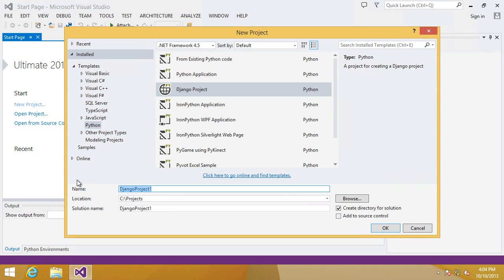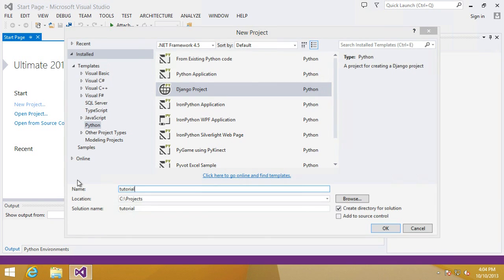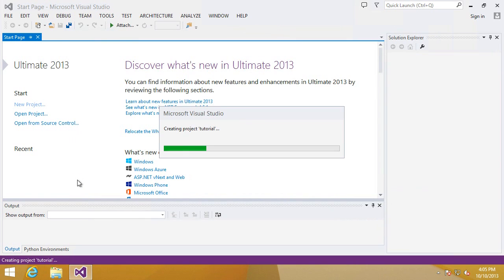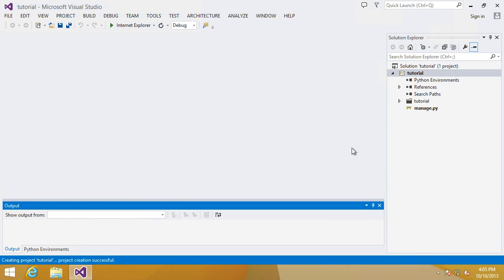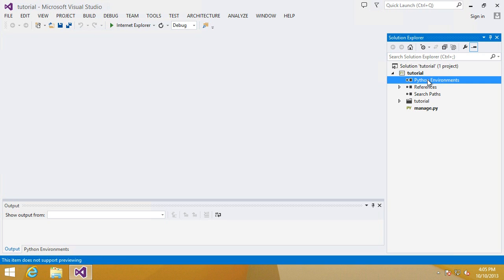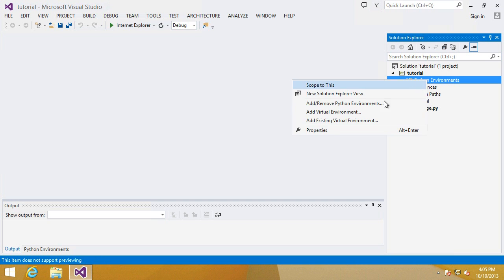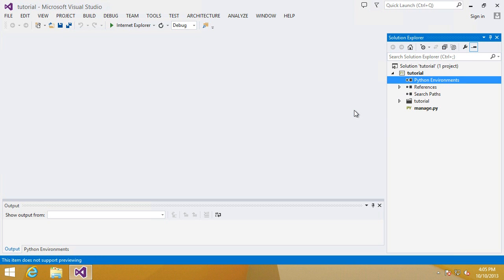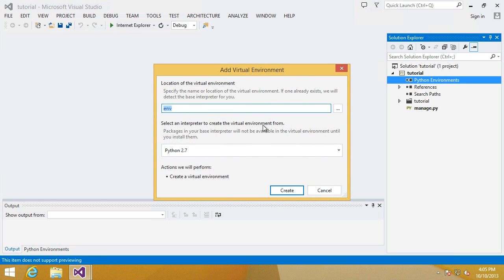I'll call it tutorial. A new feature in PTVS 2.0 is the support for virtual environments. In order to publish our Django project to a Windows Azure website, we need to make use of a virtual environment. So I'm going to create one here, and I'll just keep the default name. We need to use Python 2.7.